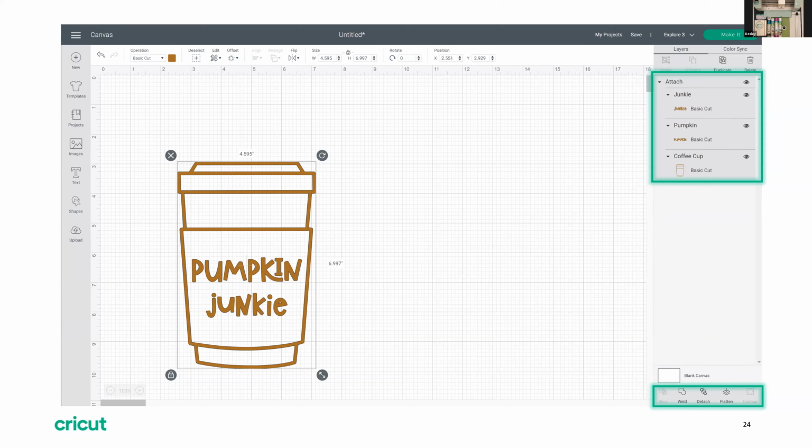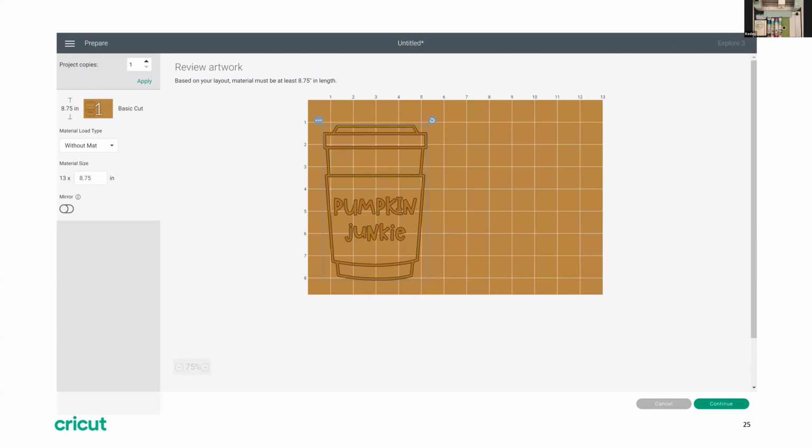So now when I've got all 3 layers attached and I send it to my cutter, my prep screen looks like this. All the 3 layers now will cut out exactly in the placement that I want them to be. And I don't then have to manually go back and try and line up the pumpkin and the junkie with each other into the coffee cup. So it puts it all together as one.